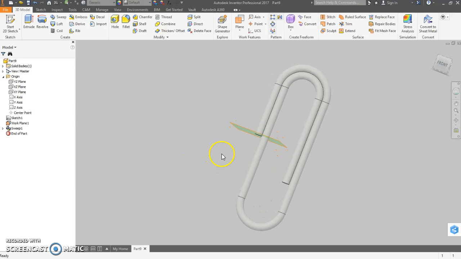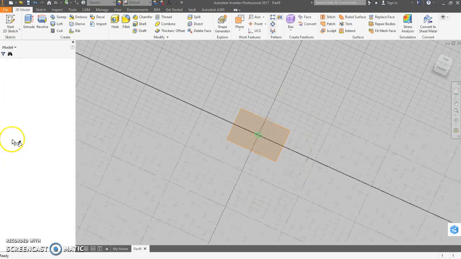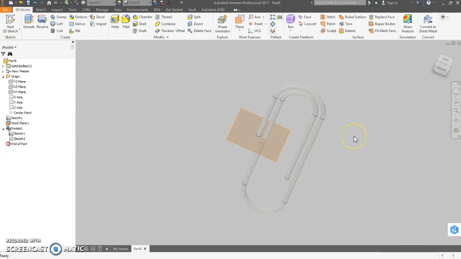It's overlapping itself. And so instead of undoing, deleting and all that, just go back into that sweep, find your sketch. It involves two sketches. And just shrink your circle. So I got about 1/8 of an inch. Let's try 0.075. Finish that sketch and watch it update your sweep automatically.